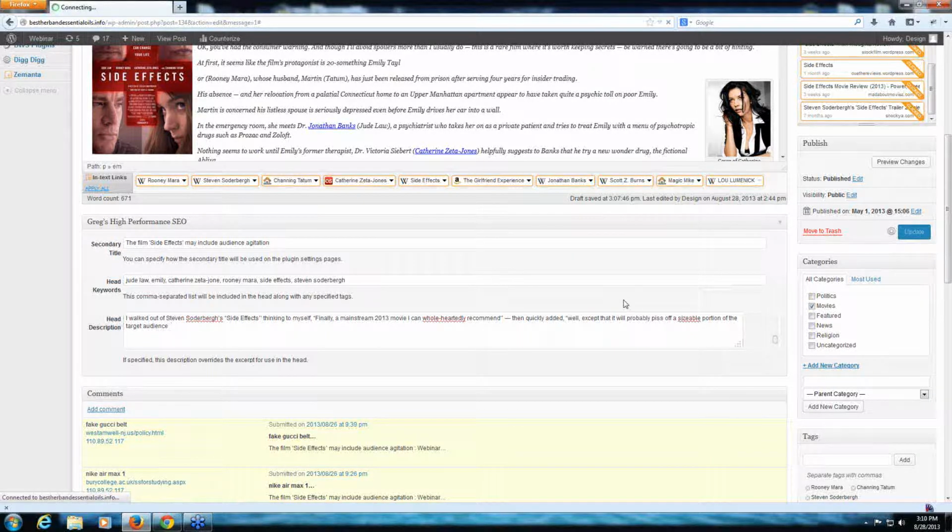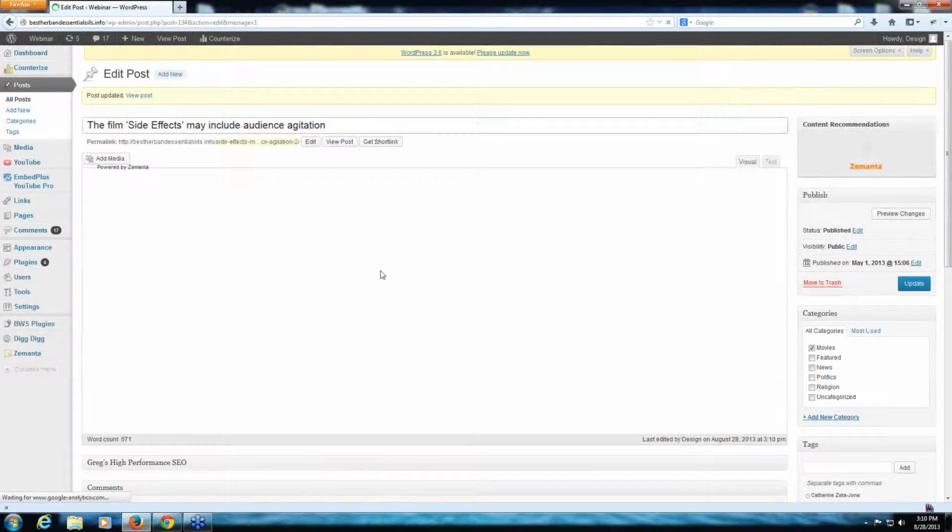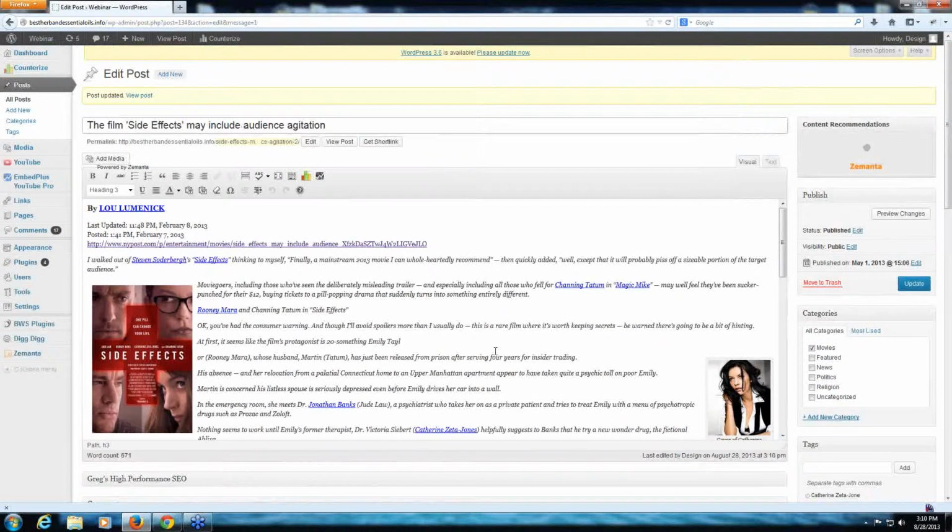And then you want to make sure you update it. So always hit the blue update after you do these changes. WordPress is going to do its same update.